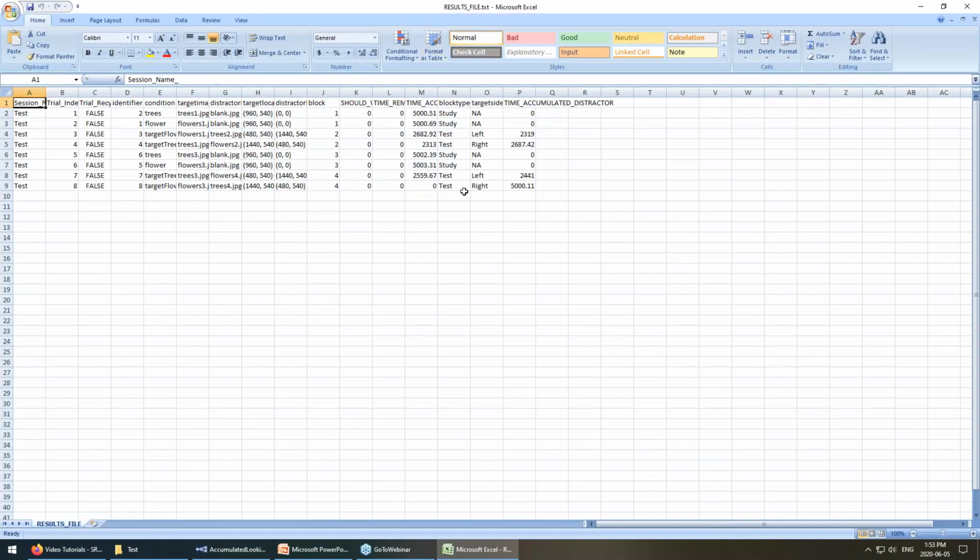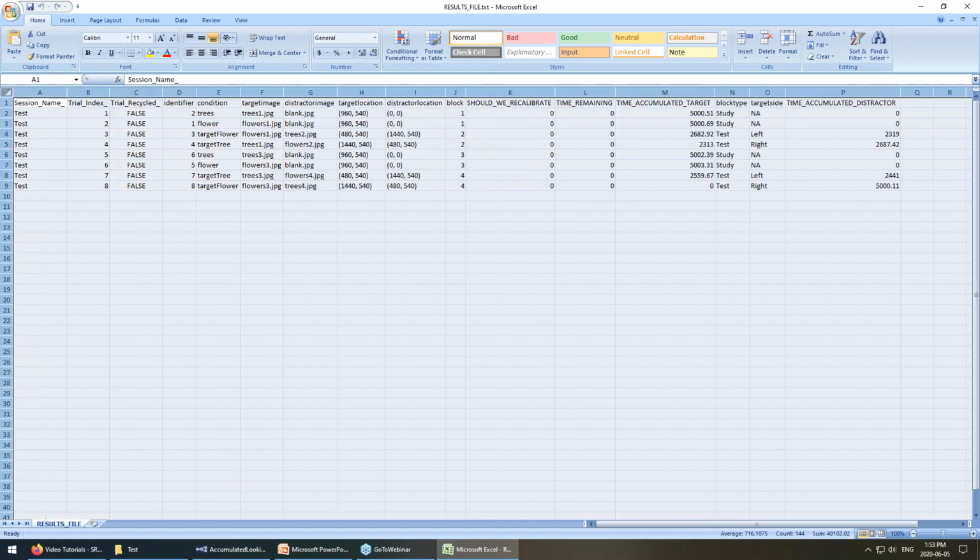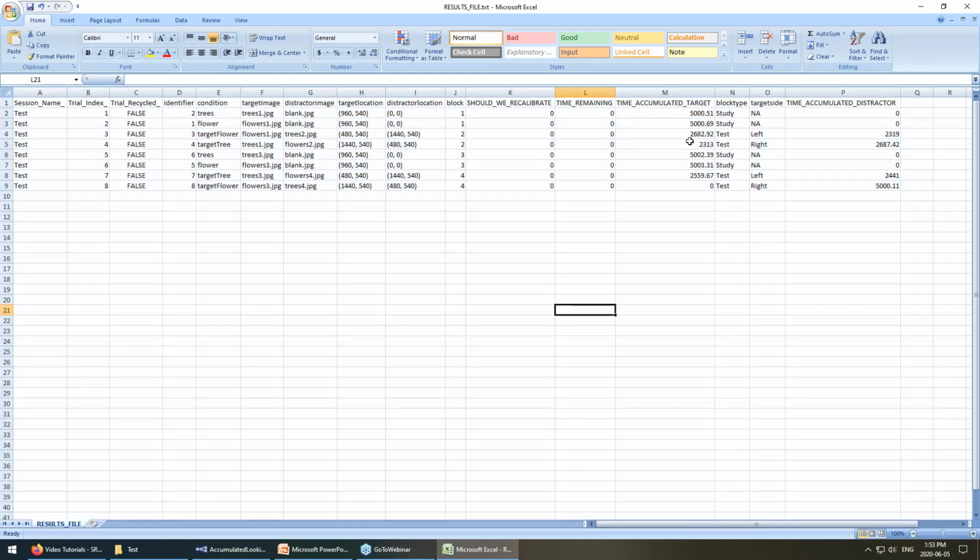Okay, and you can see each of these rows is a different trial. Our study trials are the first 2 rows, then test, then study, and then test. Let me expand these a little bit better. For the study trials, we should have about 5 seconds. It should be within a millisecond or 2, maybe 3, of the accumulated looking duration. There may be brief delays, but it's very small, within just a few milliseconds. So in the study trials, it's going to be almost exactly 5,000 because that's how much time they have to accumulate.